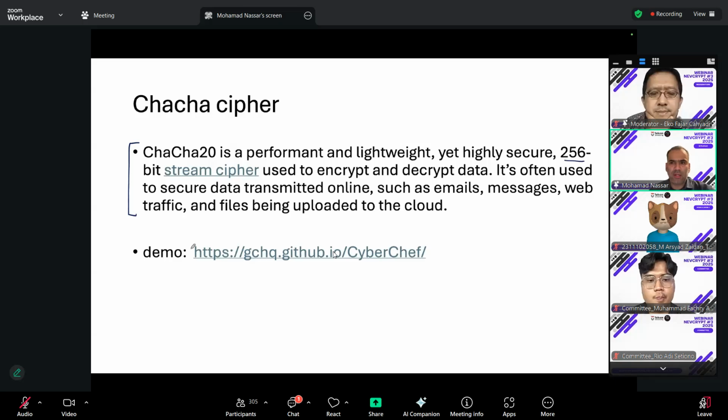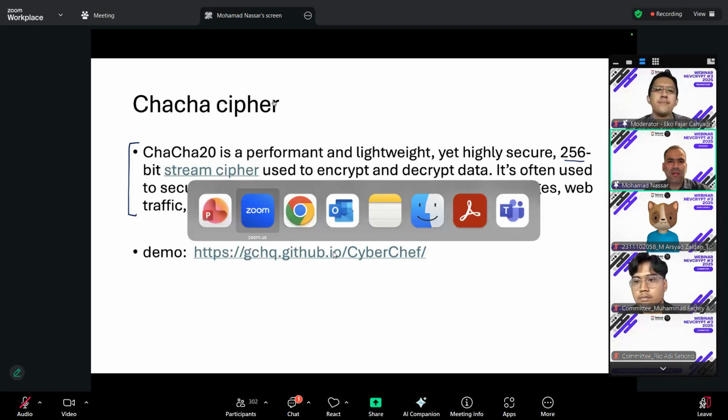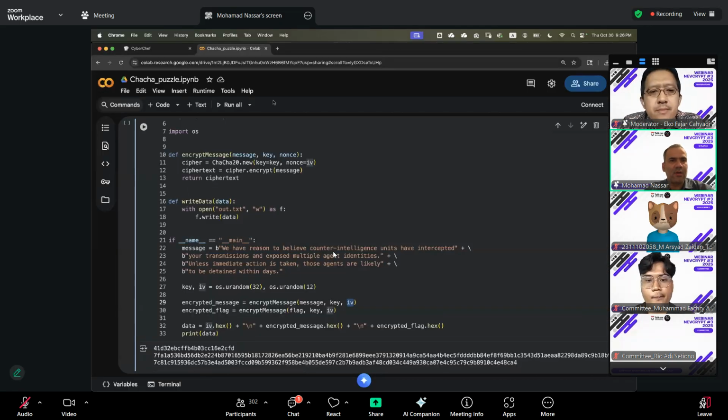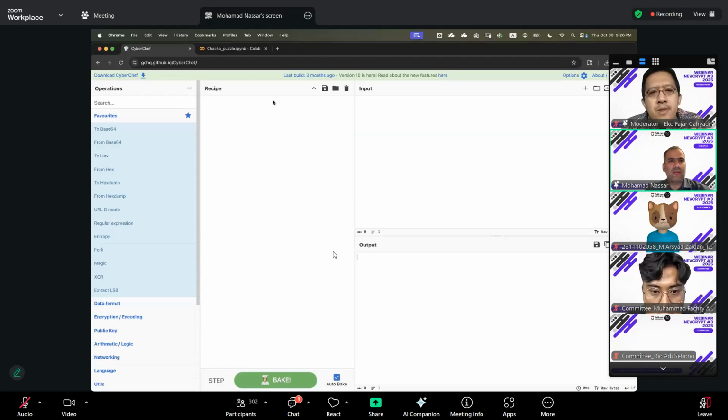One thing, if you'd like to try, is CyberChef, which is very nice. It's a very nice website. You can also install it locally if you like. It's available open source on GitHub. And if you like, let's get familiar with the ChaCha cipher. So let me take this link. Actually, I have it here. I already opened it. Yeah, so that's the CyberChef website.